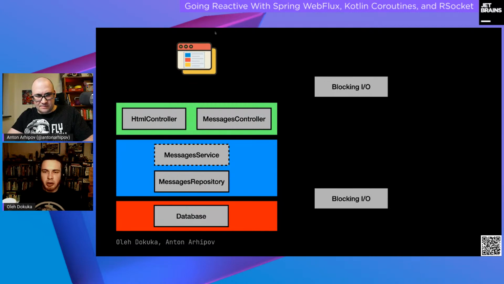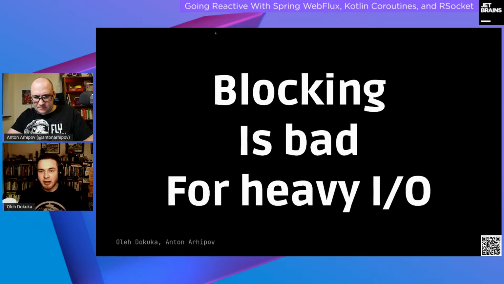I'm not going to explain in detail why blocking is bad, but just take it that blocking for really heavy IO or IO-bound applications is a really bad thing. You may search for the 10k, 100k problems to understand why it's bad, but the answer is you should use non-blocking IO if you want a really efficient web server which sends messages back and forth. So what shall we do?